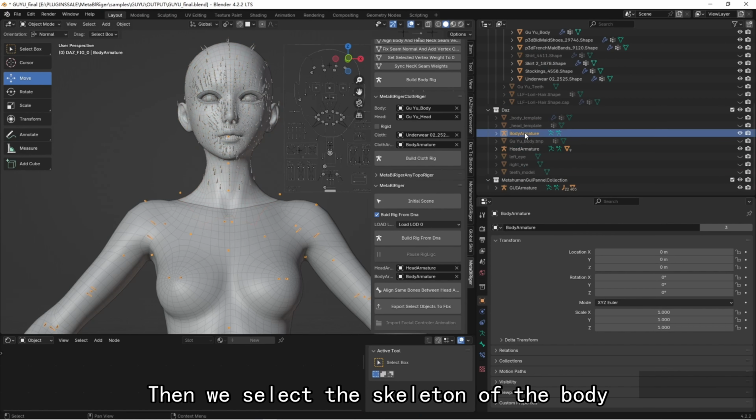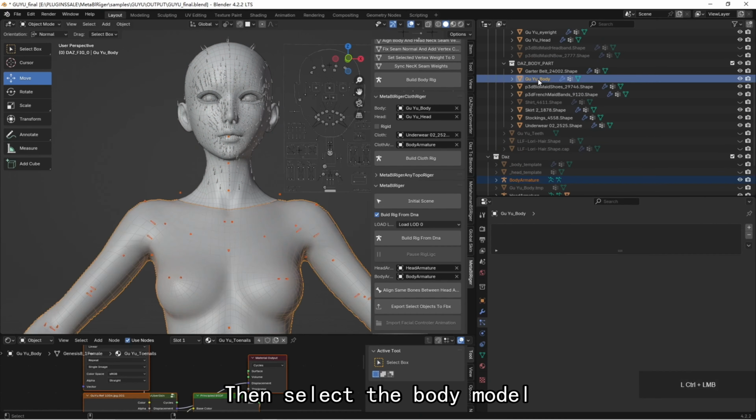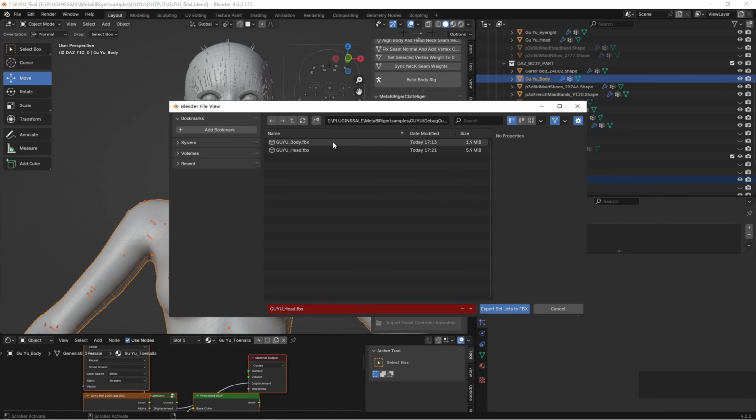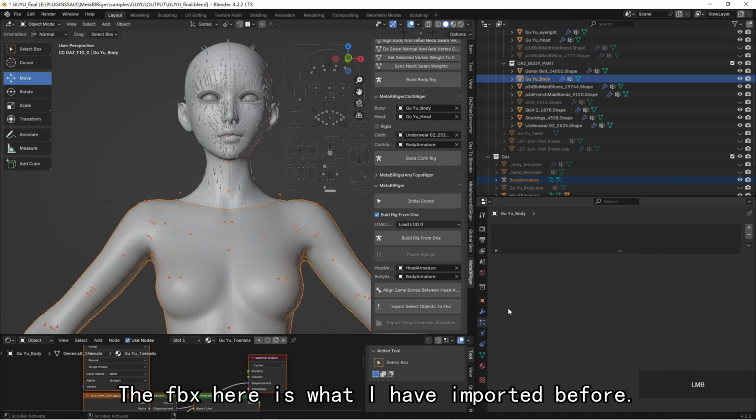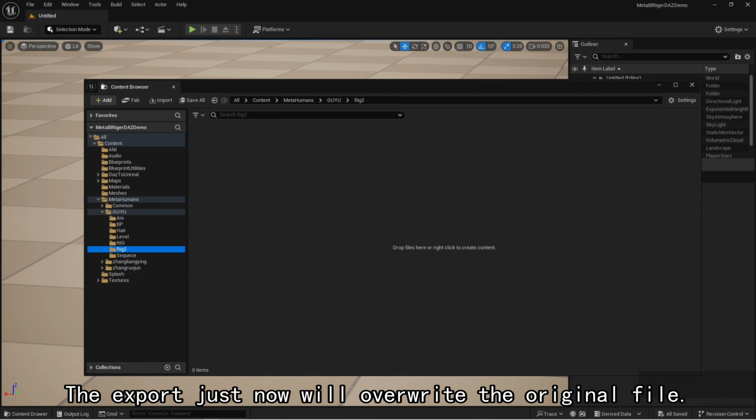Then we select the skeleton of the body. Then select the body model. Then click Export. Select the FBX of the body to save. The FBX here is what I have imported before. The export just now will overwrite the original file.